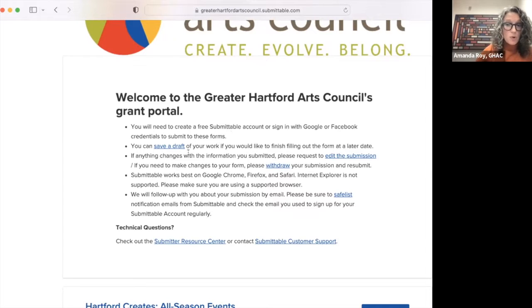You are able to save drafts as you go through. You can request to edit your submission. You can withdraw an application if you choose to. This point right here, Submittable works best on Google Chrome, Firefox, and Safari. If you try to use Submittable with Internet Explorer, you're going to have some trouble. It's not supported. So Google Chrome, Firefox, and Safari for applying for your grant.